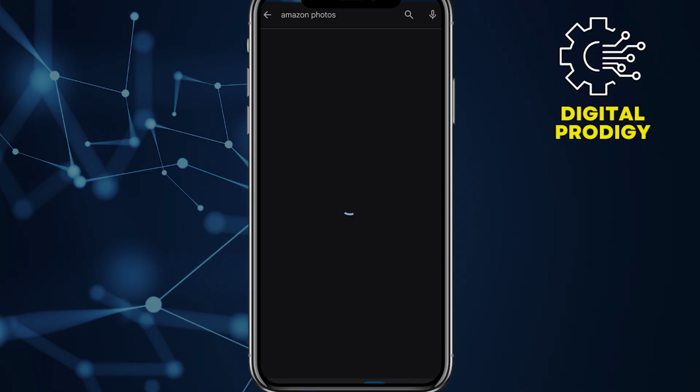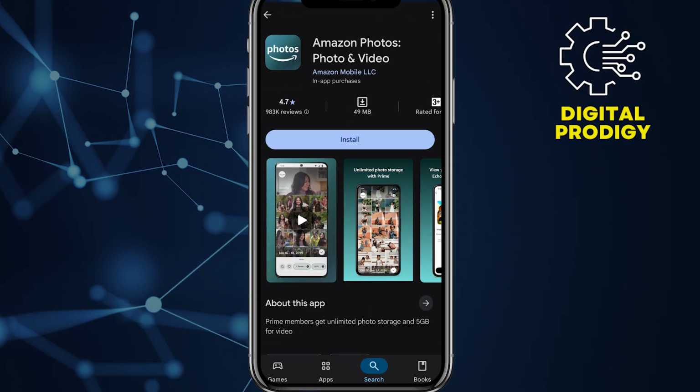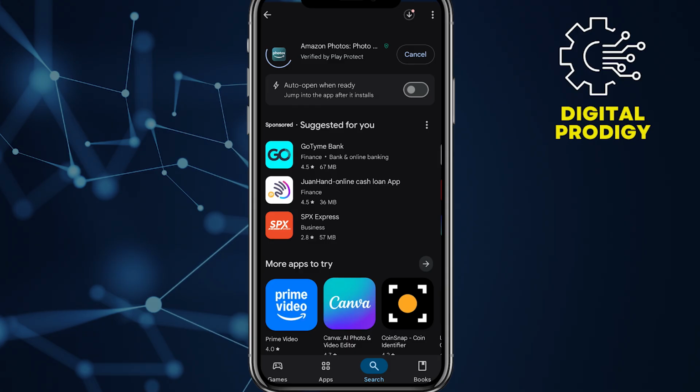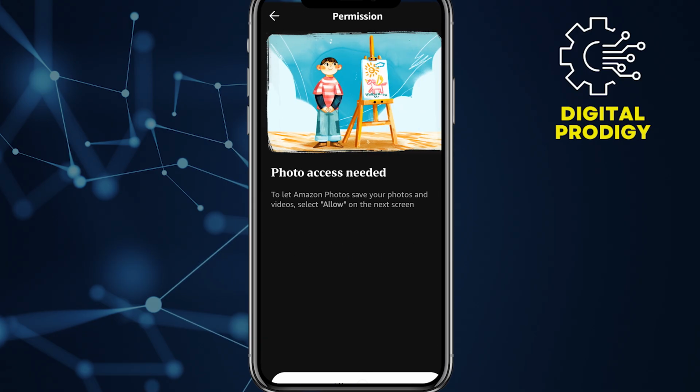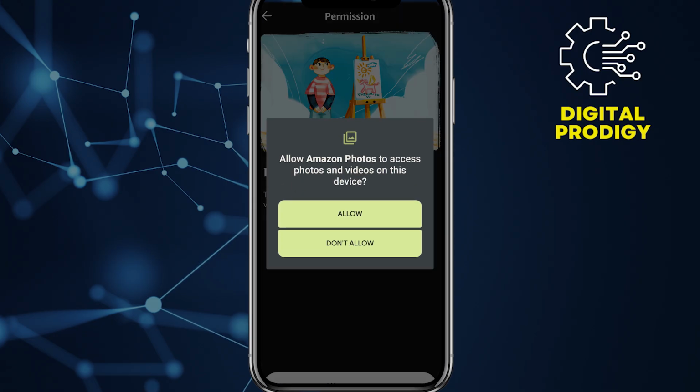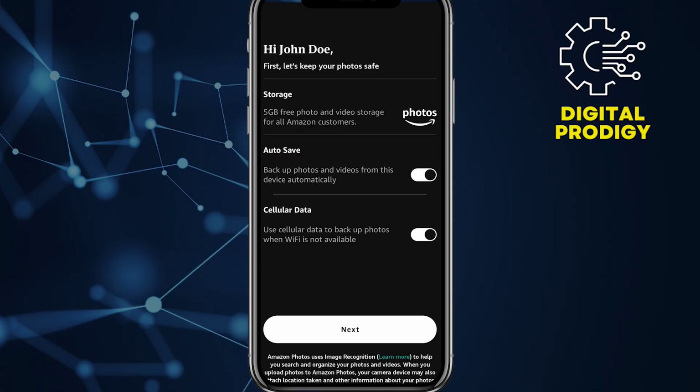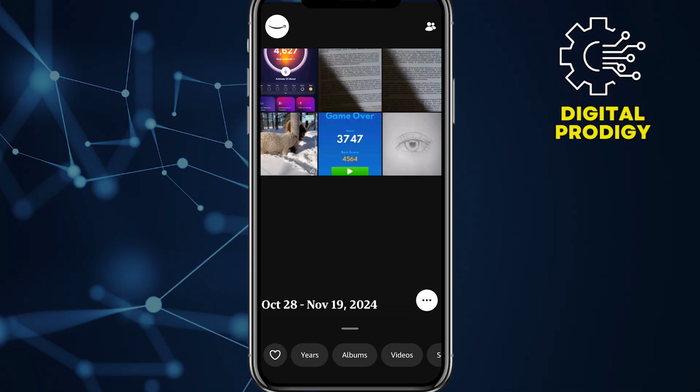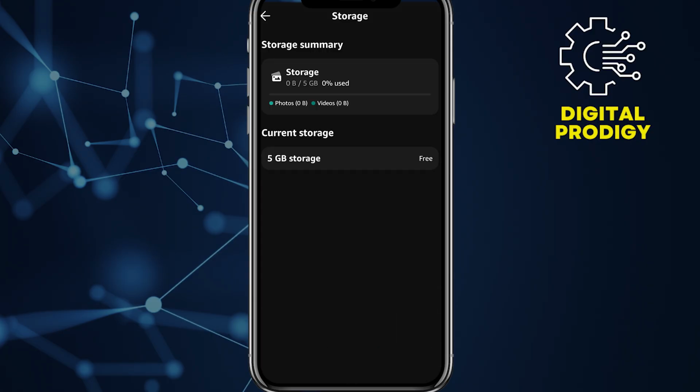First, download the Amazon Photos app from the Play Store or App Store and sign in with your Amazon account. Once logged in, the app will automatically back up the photos and videos from your phone if you enable autosave. This is especially useful for Amazon Prime members since they get unlimited full resolution photo storage and 5GB for videos.